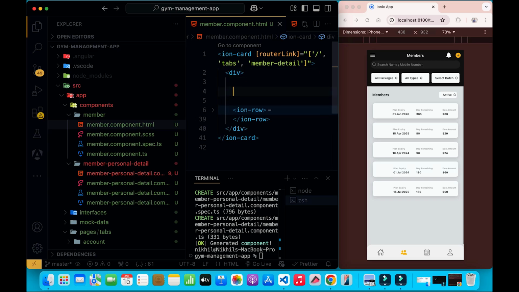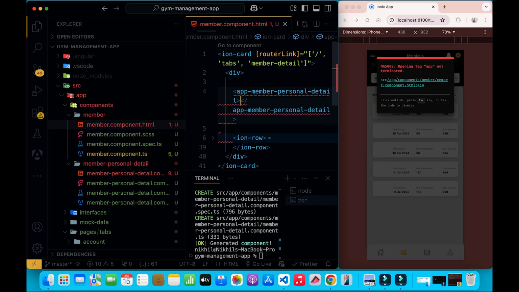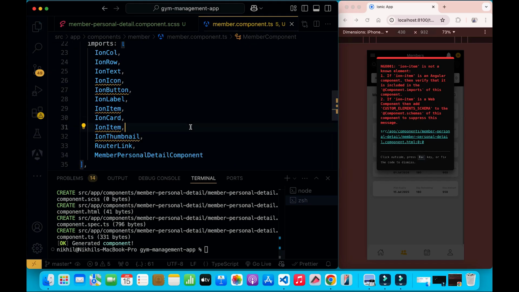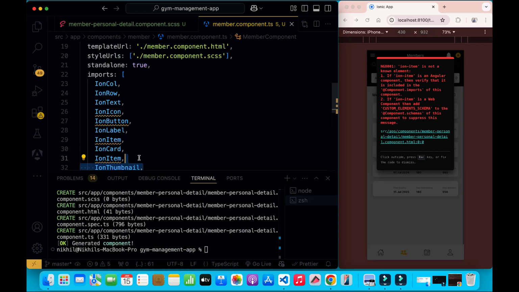And instead of this, I'm going to have my member personal detail component to be called. Okay, it is imported automatically, I think. Yeah, it's ready now. Look at this, it is imported. Now, whatever I don't need here, I will be needing in that particular personal detail component.